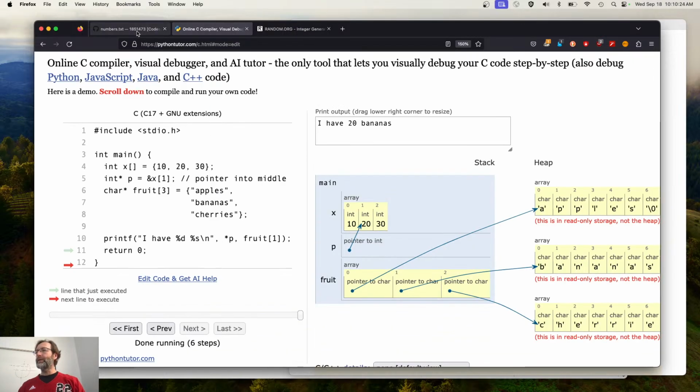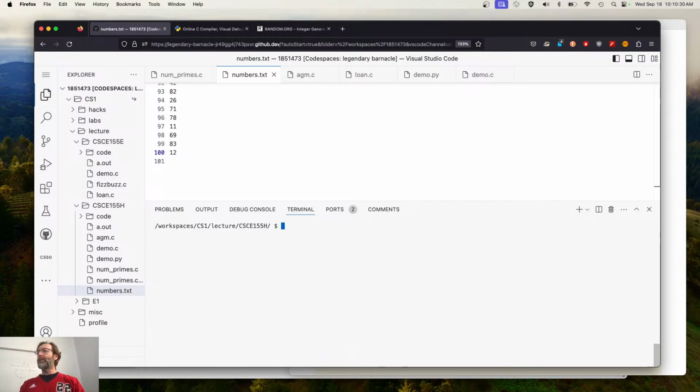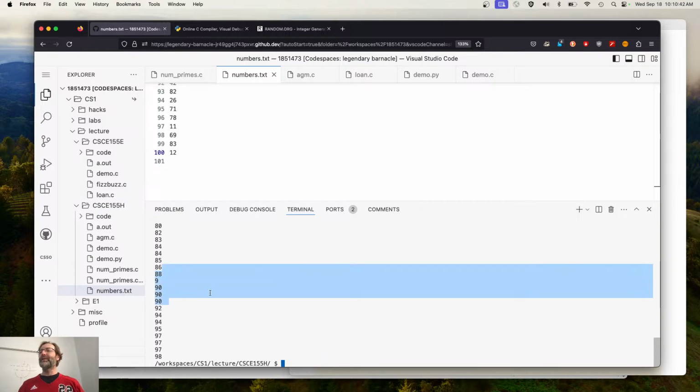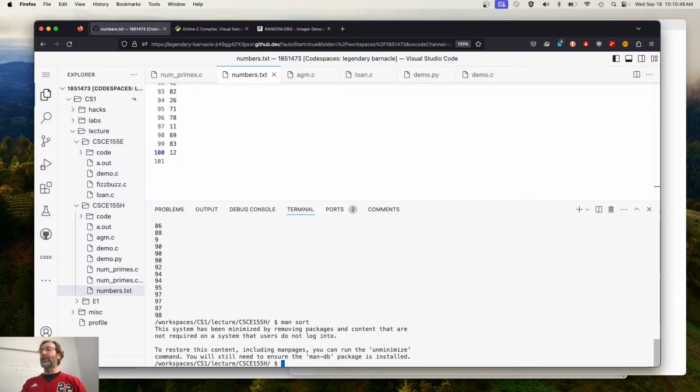All right, so now let's come back over here to my numbers. There we go. I could say, well, what's the minimum number there? I could sort numbers.txt. Right, there we go. It's not actually sorting them, is it? Right. What's wrong here? Yeah, it's going off the first value. So, man sort. It's going off of alphabet. Oh, we don't have man pages. Okay, sort help.